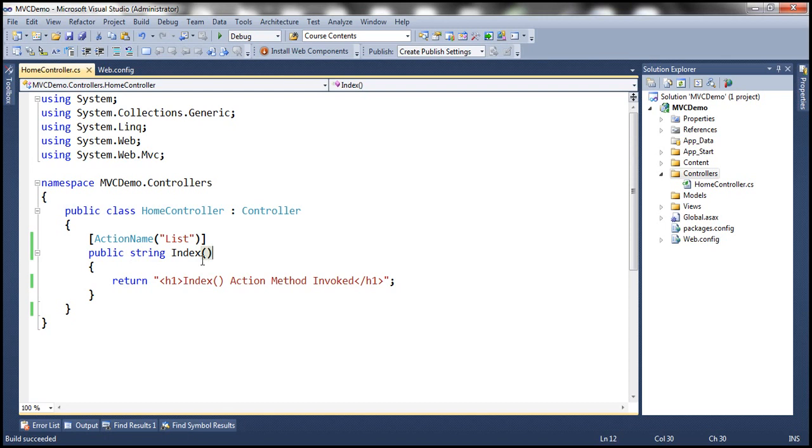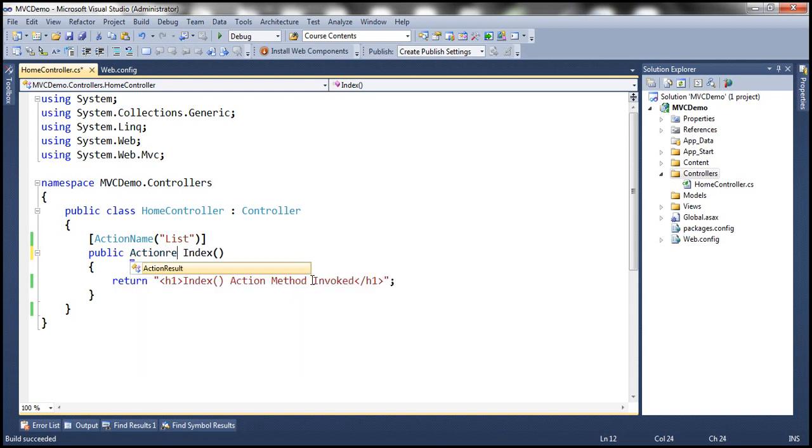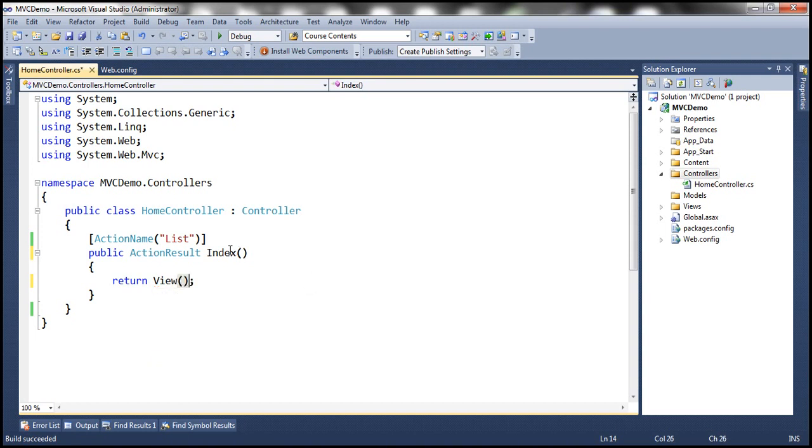Alright, now here the function is simply returning a string. Now let's say we are returning back an action result, and then we are returning a view from this action method. Now what should the view be named? Should it be named index or list? It should be named list. What happens if you name it index? You'll get an error. Look at this.